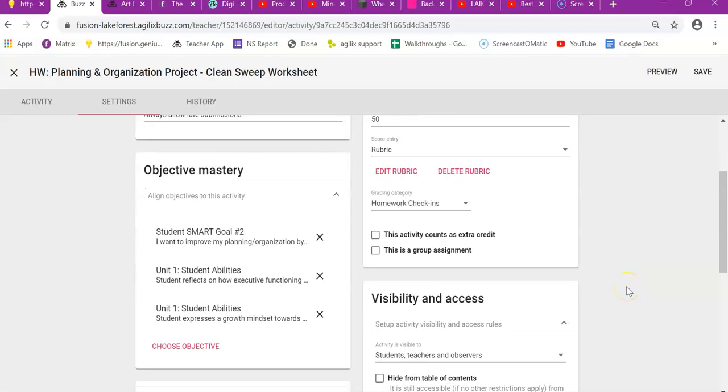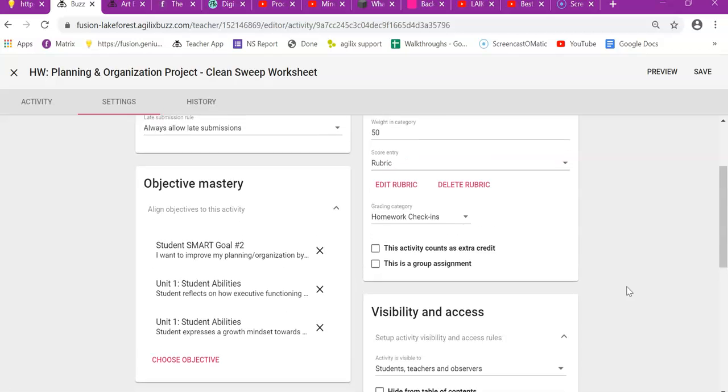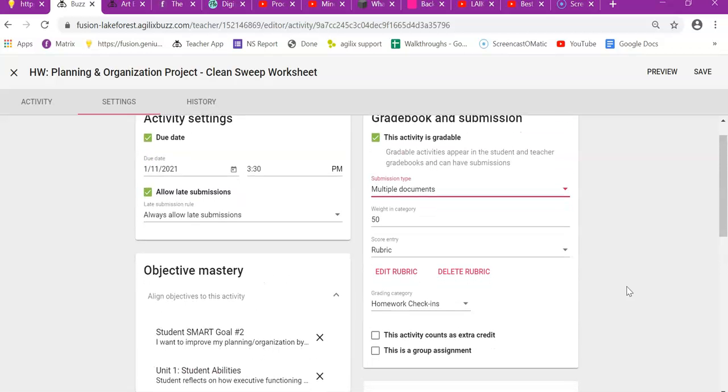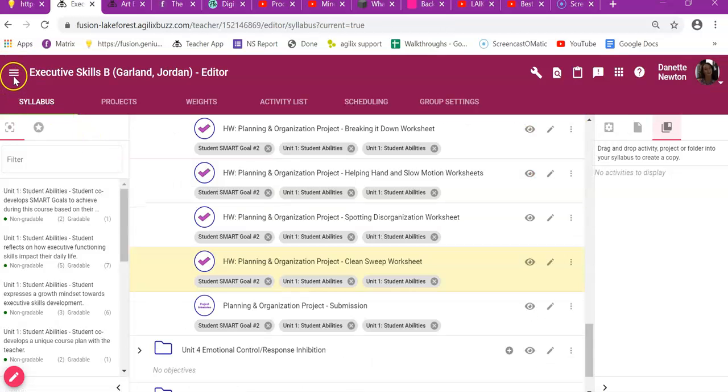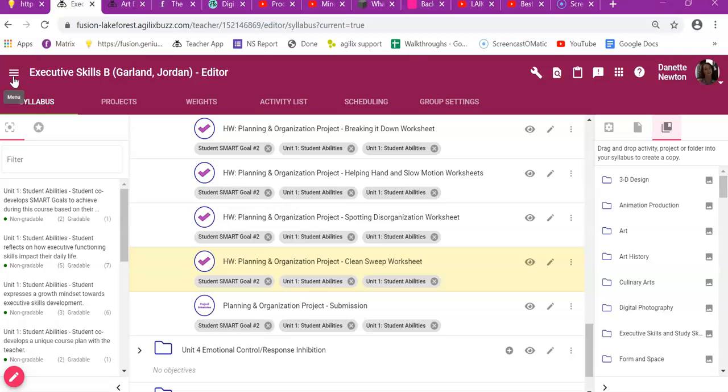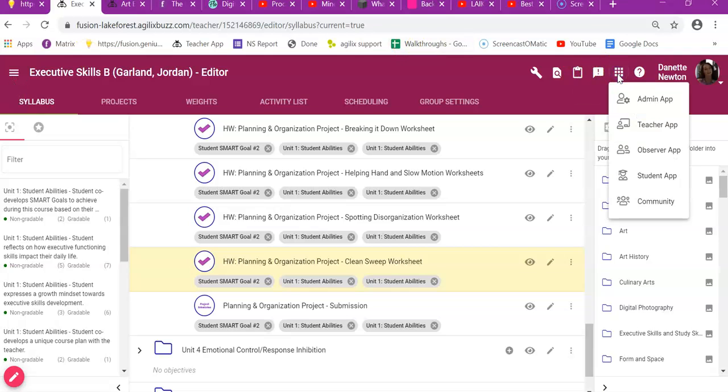If you want to use rubrics, which we highly suggest you use, but if you're not used to using them yet and you want to take some time to get to do that, then don't use a rubric. So click Save. This way it appears on their to-do list, and they also have a Dropbox in which to upload it.